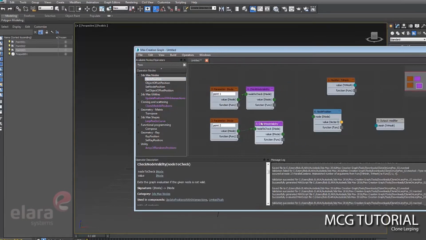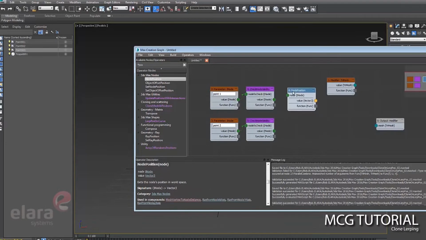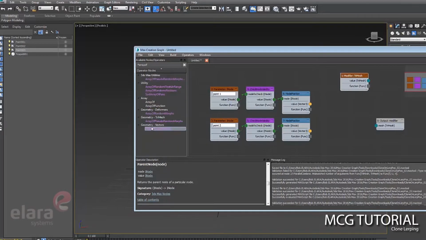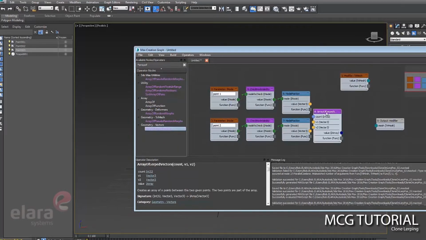These different colors you see on the ins and outs of these are different data types. So node's green, vector here, so that's the position of one node, and that's got that orange color there. Now we've got these 2 vectors, and we want to interpolate between them, figure out points between. There is an array of lerp vectors under geometry.